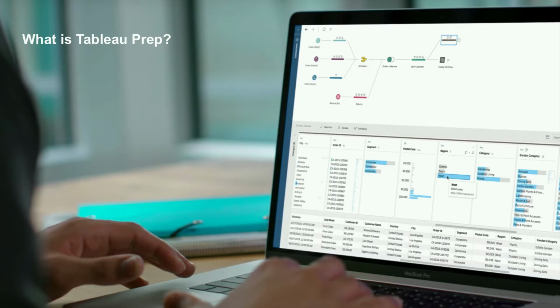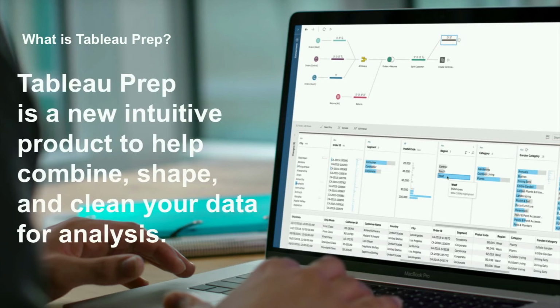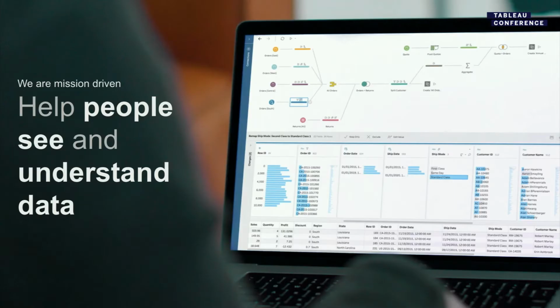Well, you'll find out. First, what's Tableau Prep? Anyone here use Tableau Prep? Who doesn't use Tableau Prep? Do the people that don't use Tableau Prep know about Tableau Prep? Okay, great. So Tableau Prep is a new tool that Tableau has released to help you intuitively clean and combine your data. A little bit about Tableau.